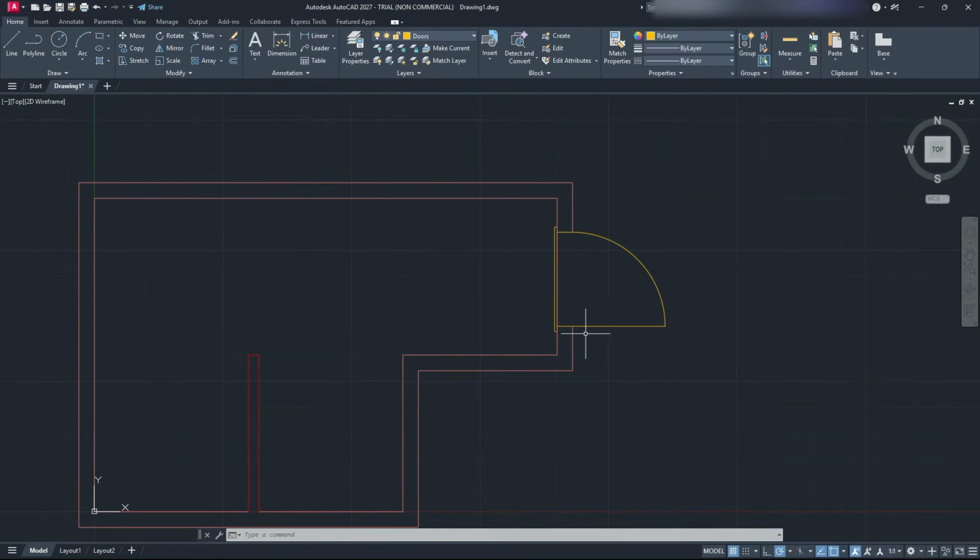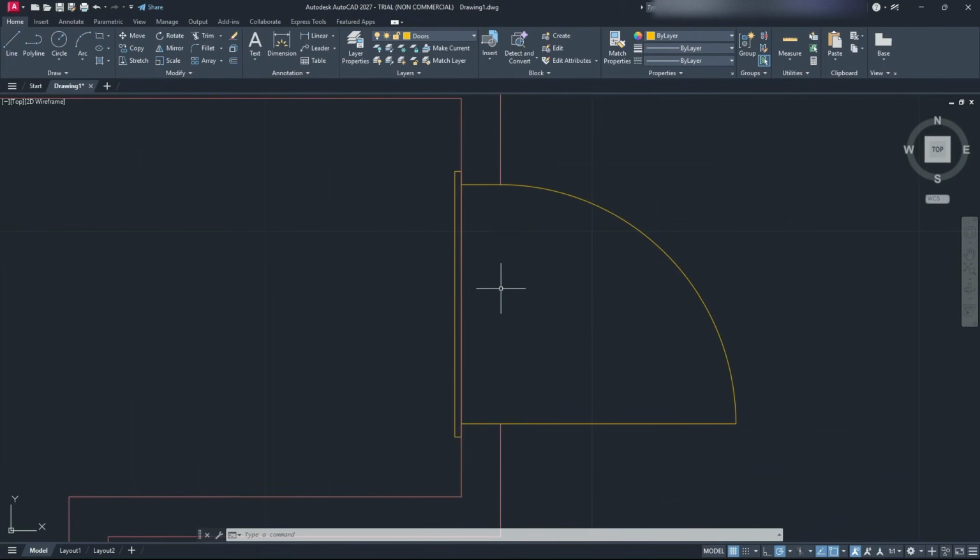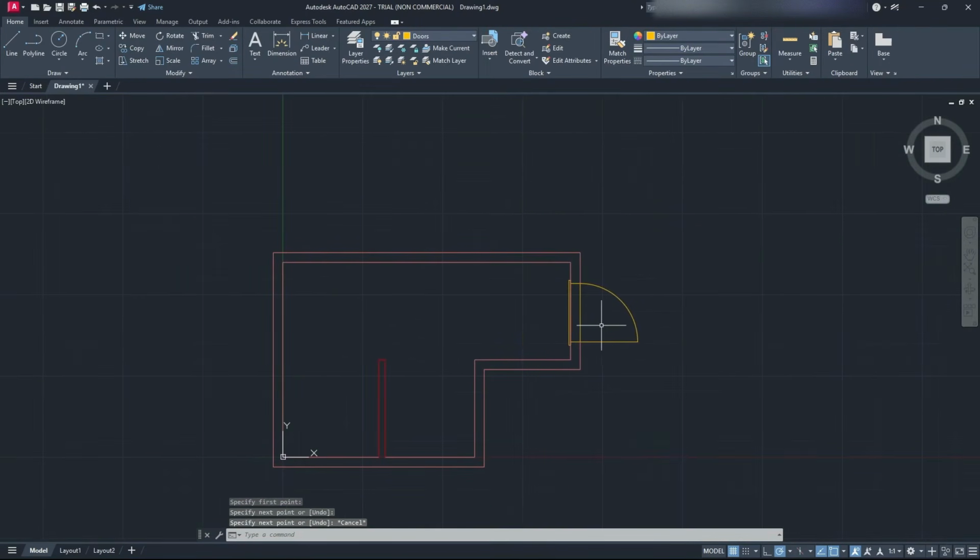You can see our swing is a little funky here because it should be maybe swinging on the outside of the wall. It's not necessarily like you're opening it here. So maybe we do just want to have something here just to show that. But yeah, we've got our door there.